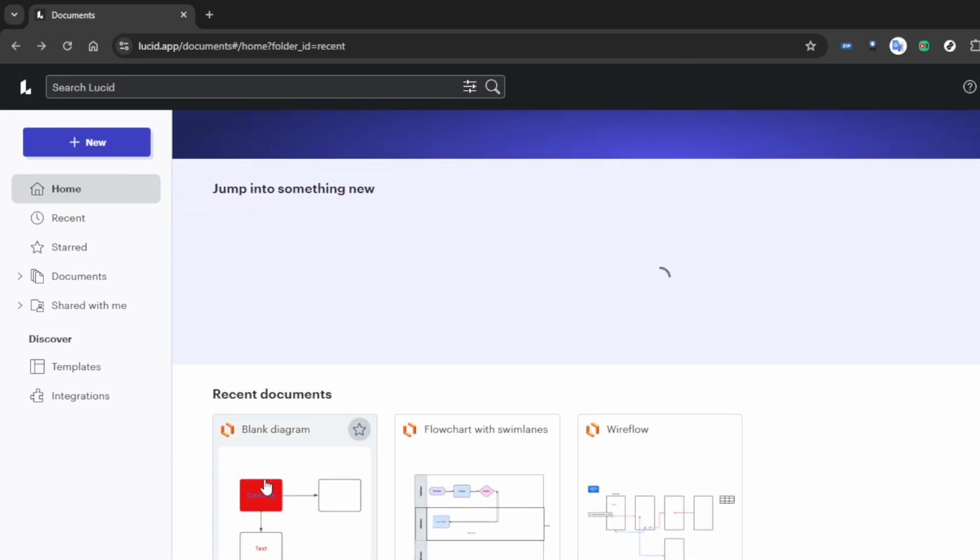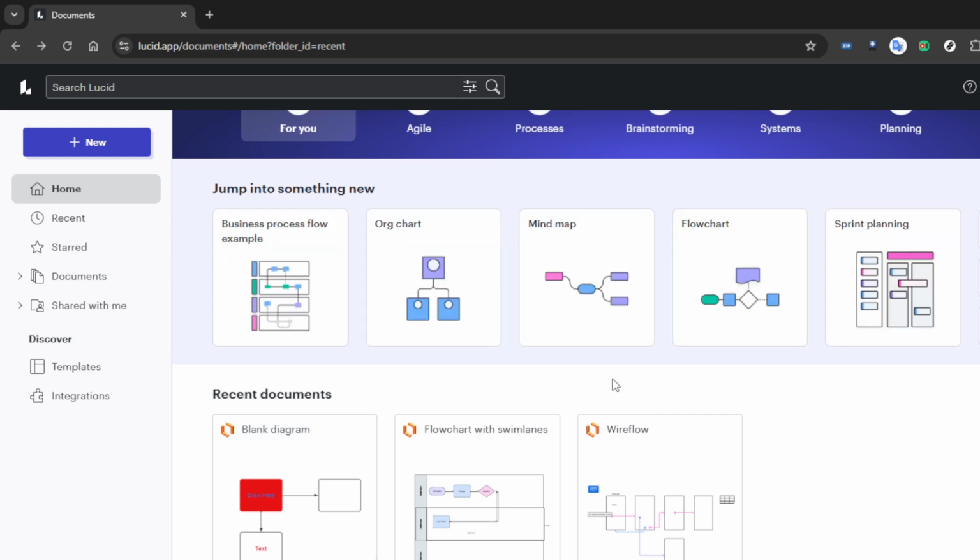And that wraps up the process of saving a Lucidchart file. It's a simple yet effective experience, ensuring your diagrams are always safe and sound.